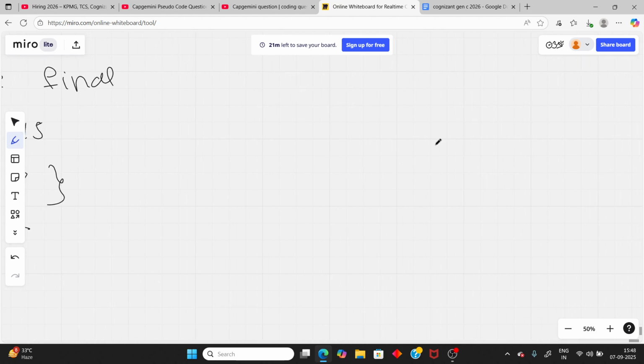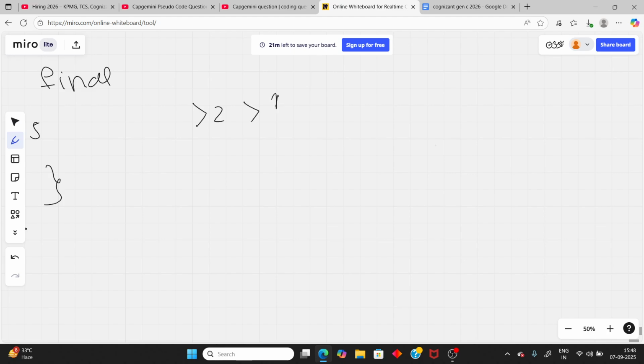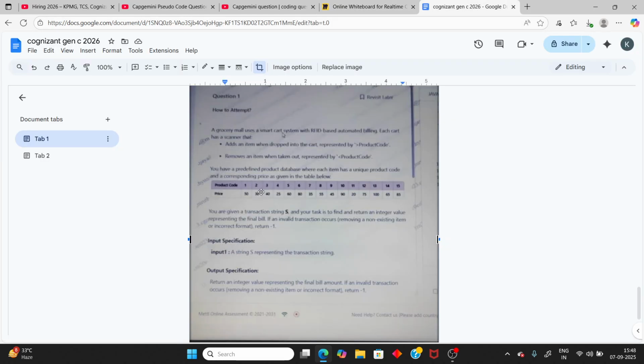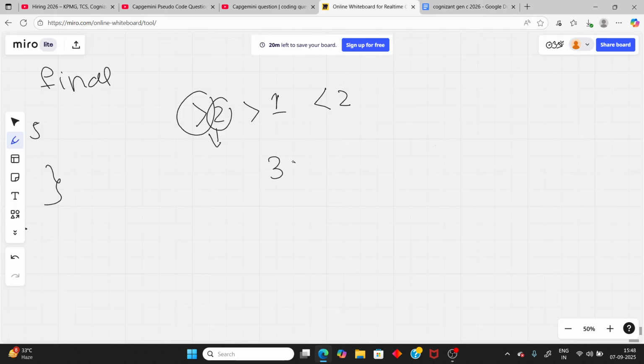So I am giving one example. Say you add product 2 first, and product 2 means 30 rupees. So now the bill is 30. Then you add product 1, which means 50 rupees. And now you are removing 2. If the product is already present, then you can remove it, otherwise you can't. It is already present, so removing means minus 30. So your final price becomes 50.